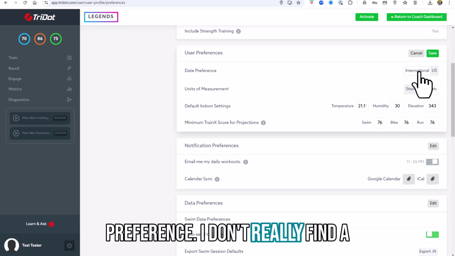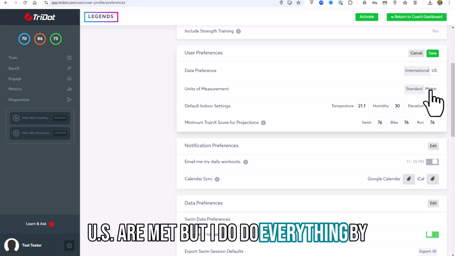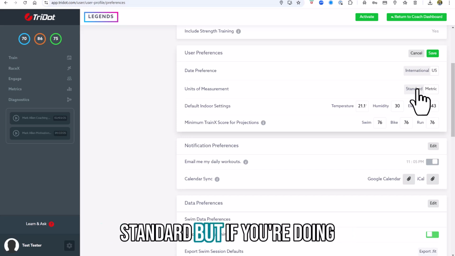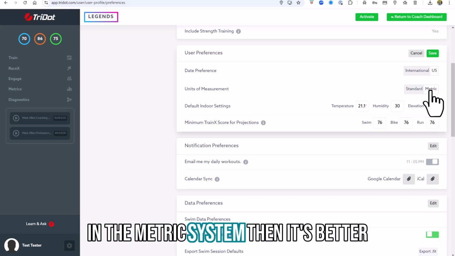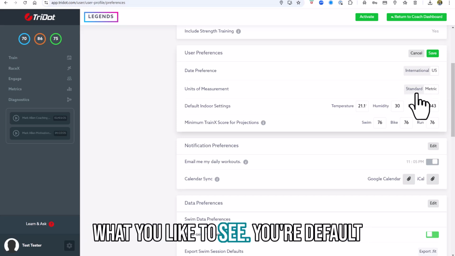Date preference, I don't really find a difference. I don't really care, US or Met, but I do everything by metric. If you run on miles, then you'll probably want to set it to standard. But if you're doing swimming and biking and running all in the metric system, then set it to metric. So it really depends on what you like to see.